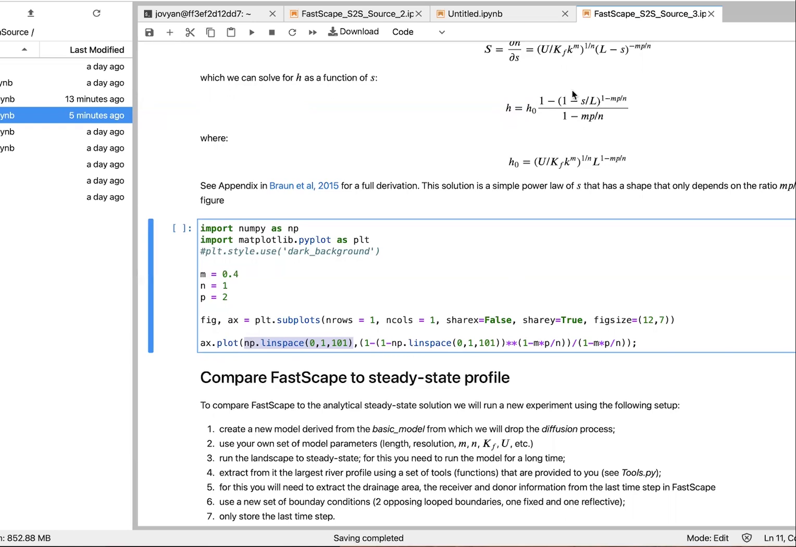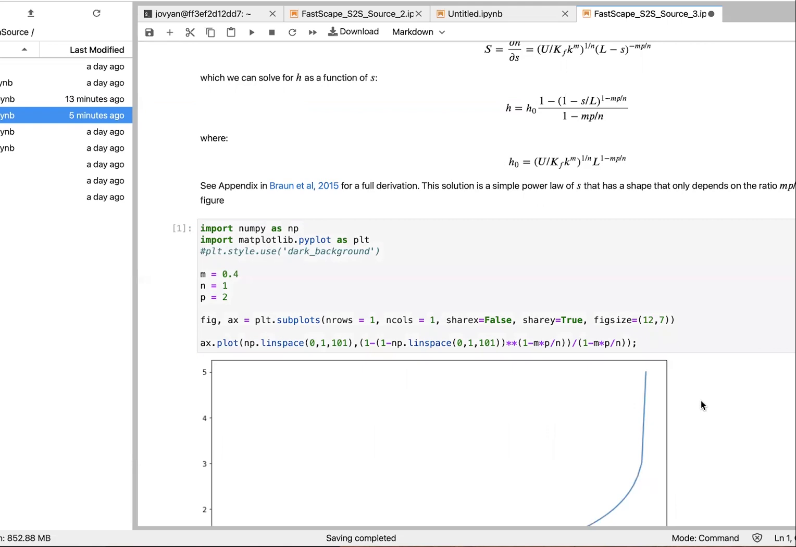I do 1 minus that. This 1 minus the whole thing, I put it to this power. Oh, sorry, I have a mistake here. It should be like, yeah, it's correct. 1 minus this to this power, and then the whole thing divided by 1 minus P over L. That's correct. So if we plot this, this is what we get.